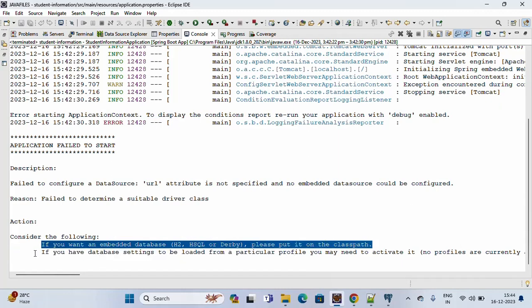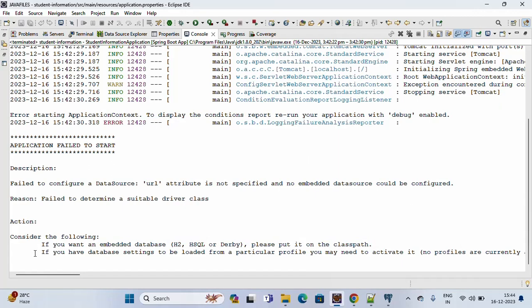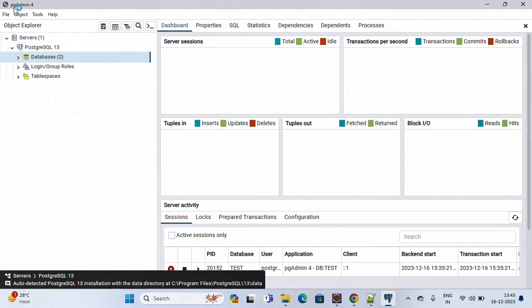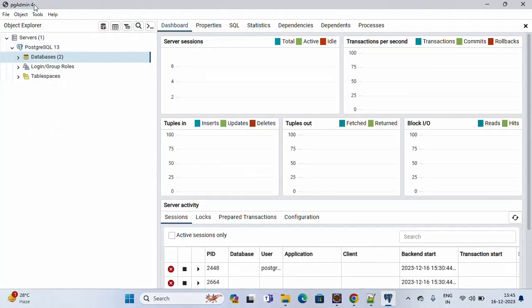Okay, so now I decided to use PostgreSQL as my database server. For that purpose, you first need to set up PostgreSQL on your system. Just install the PostgreSQL server, any version. I installed PostgreSQL version 13 on my system. This is pgAdmin 4. pgAdmin 4 is the tool which is used to connect to the database. Okay, so this is the server.